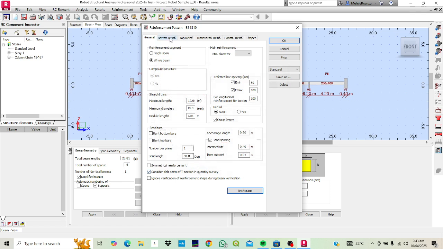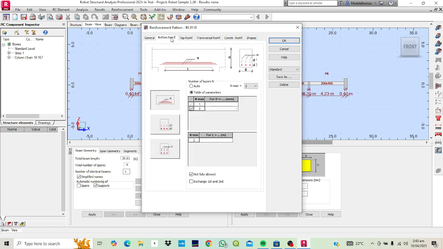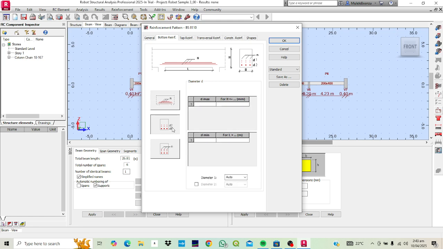Now, I'm simply going to go into the bottom reinforcement patterns, and here the maximum number of layers is 2. This is okay. I don't want to have so many layers. And then the minimum diameter, let's put it at 12.